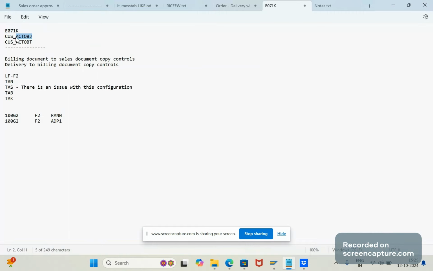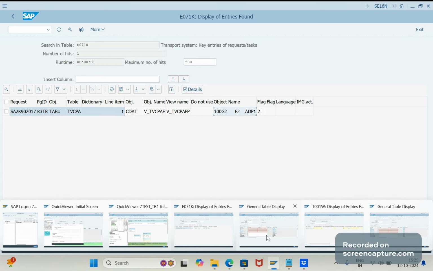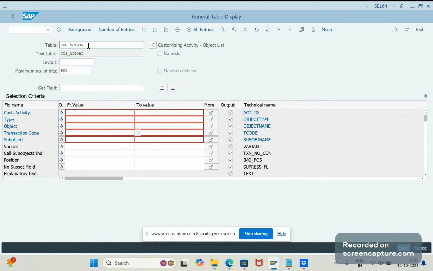The next table that we are going to use is CUST ACT OBJECT.